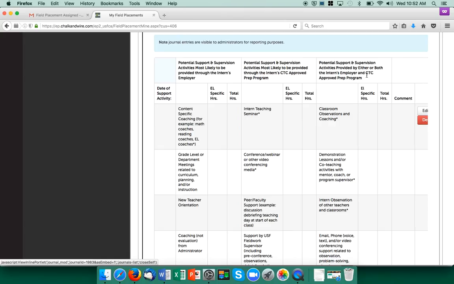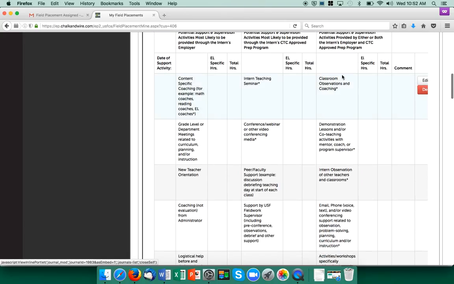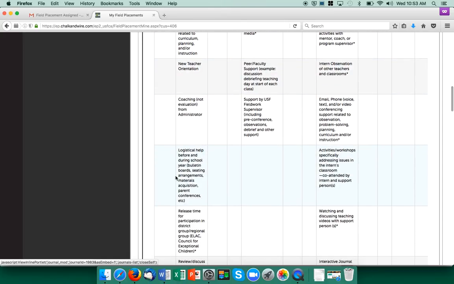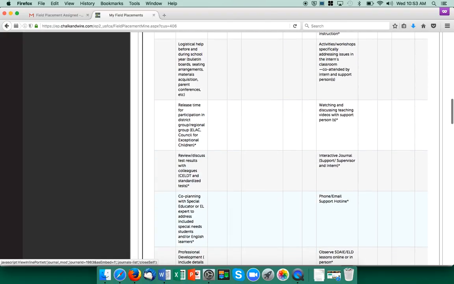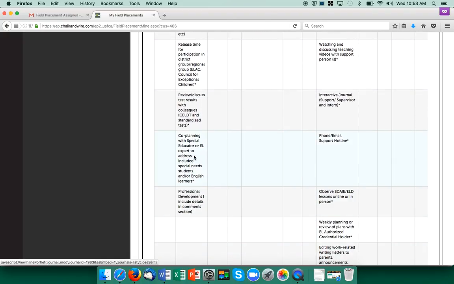And then there's a third category about intern support and supervision activities provided by either your employer or your teacher prep program. And under each category, there's different types of support that the CTC expects, for instance, the district to provide, such as coaching, any department meetings, administrator coaching, release time. You can scroll down to see all of the options that they think the school district provides.